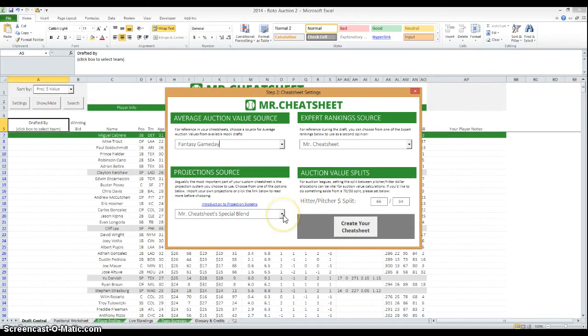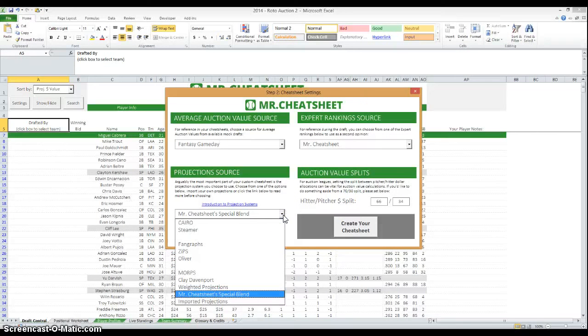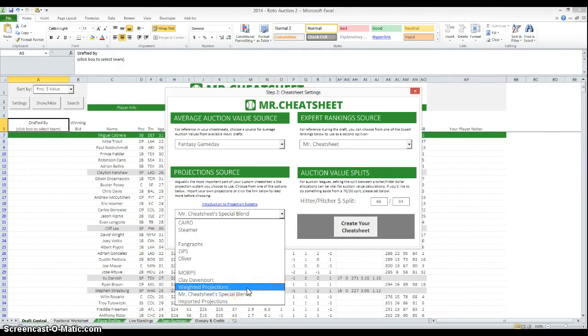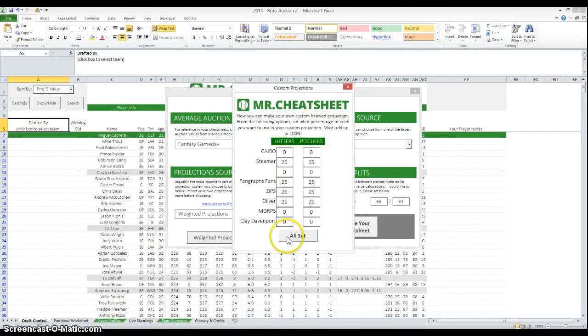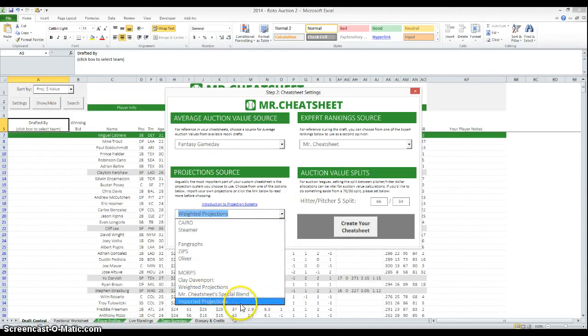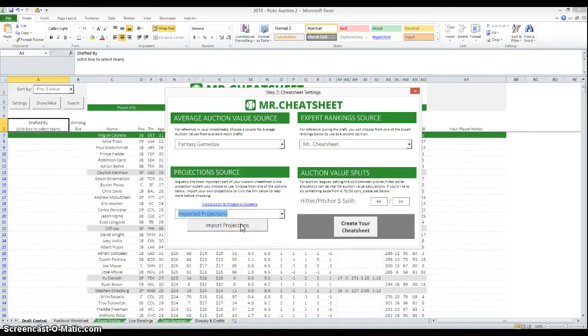In addition to setting the auction values, you'll set your source of projections, and this is very important because this will determine the value of each player you're looking at. And if you've read my posts on the website, you know I'm a fan of Steamer and Fangraphs and many of these folks here. You can choose whatever you'd like. If you want to do your own weighted projections, you can do that, and then you'll be presented with settings to set up your own weighted projections. Or you could do your own imported projections and then follow the template on my website to import your own projections.